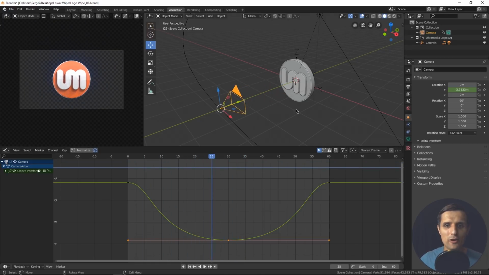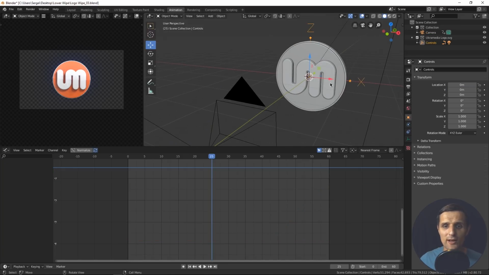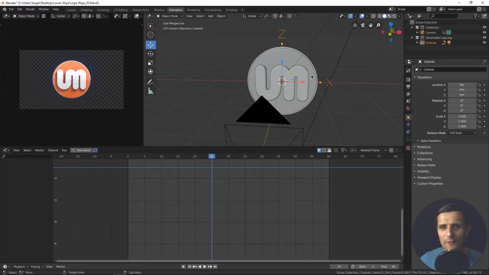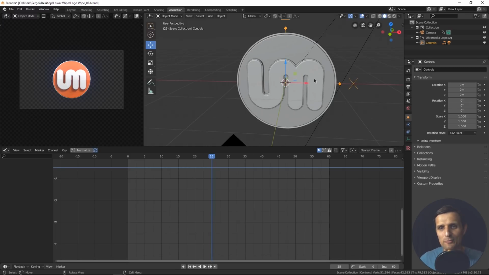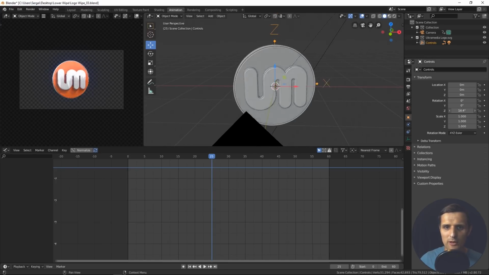So now we wanna work on the logo itself. I'm gonna select the nulls. Remember, we're not gonna animate the shape or the logo itself. We're gonna animate the control, right? This controls null, or whatever you want to call it. In After Effects, we call it nulls, but in here it's empty. So what we're going to do is animate the Z-axis, the rotation like that. That's what we're going to be animating.